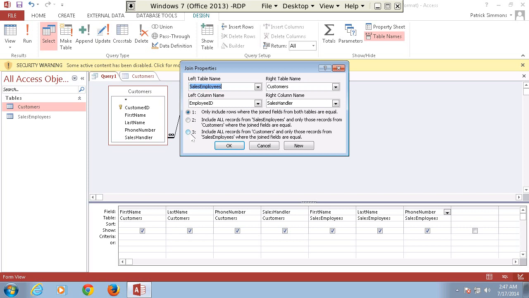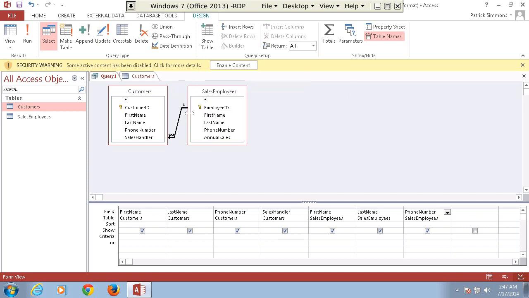Well, this actually wouldn't do anything different, because if you recall, because we set up that relationship, there's no way a customer cannot be associated with some salesman. So 3 won't do anything different. 2 will. And 2 is called a left outer join, I believe. It's left because it goes from 1 to many. So yeah, I believe it is a left outer join.